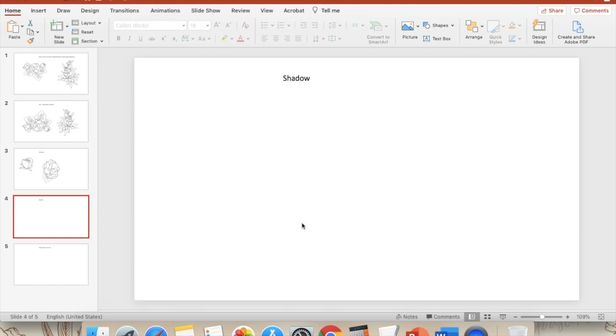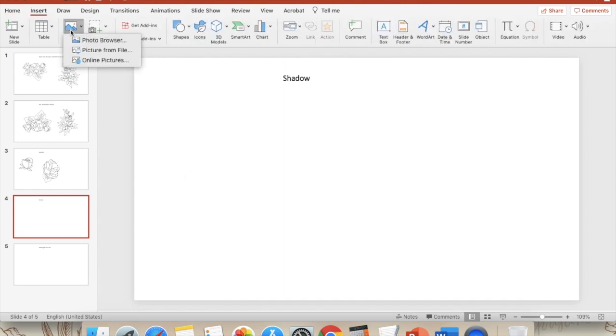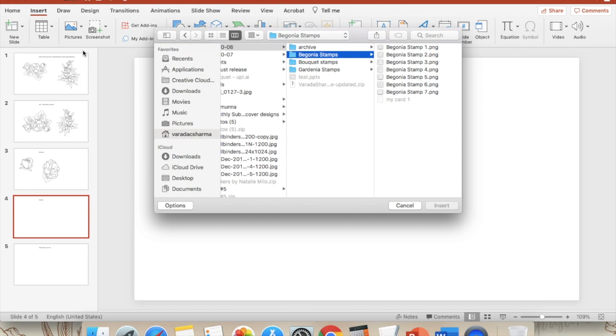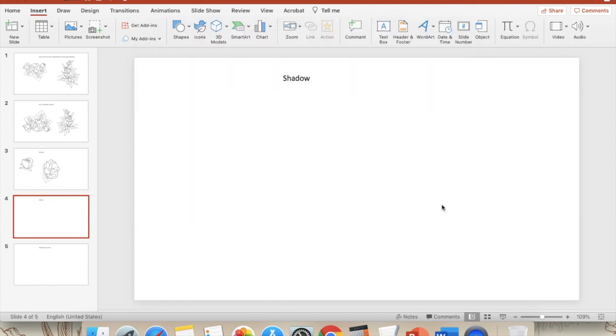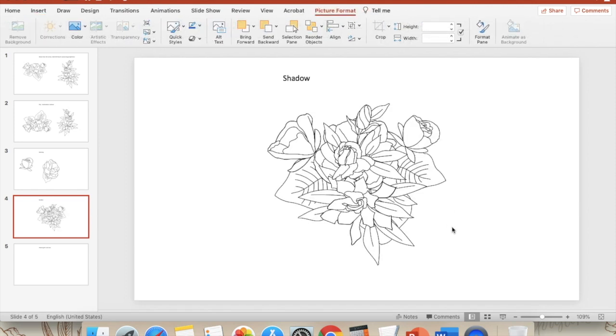Next one is something I recently accidentally stumbled upon when I was thinking about how else can I extend my digital stamps, or how else can people who are using my digital stamps get more use out of it. So in here, you can actually add, let me use the bouquet stamps for this one. Yeah, in here you can actually add shadow, and I'll show you how cool that is.